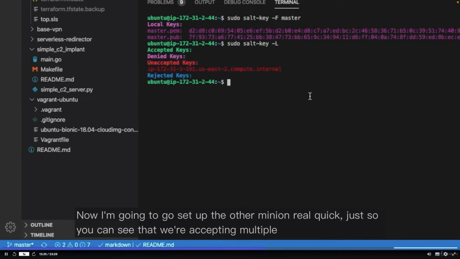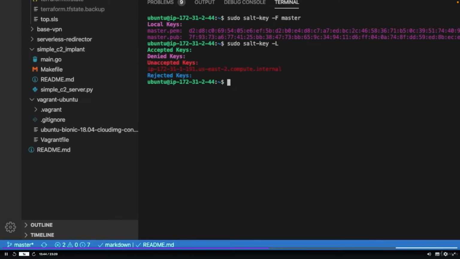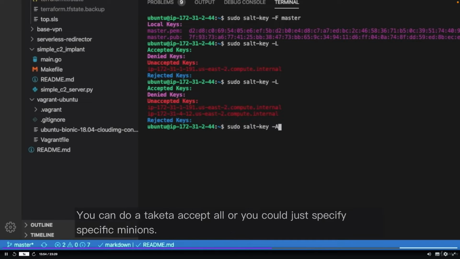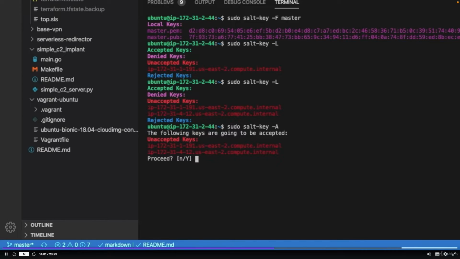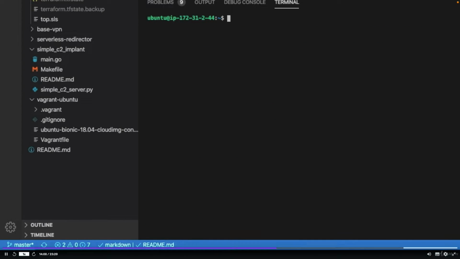Now I'm going to go set up the other minion real quick, just so you can see that we're accepting multiple minions and able to control multiple minions. But I'm going to skip through that for the video's purposes, so you don't have to watch me do the same thing again. All right, cool. So I've just configured the other minion and restarted it. If we list them again, we now have two minions that are connecting back to us. So let's accept those both. You can do -A to accept all, or you could just specify specific minions, but we want them all, so we're going to accept them all. And now if we list, we can see that we actually have two accepted minions. Awesome.